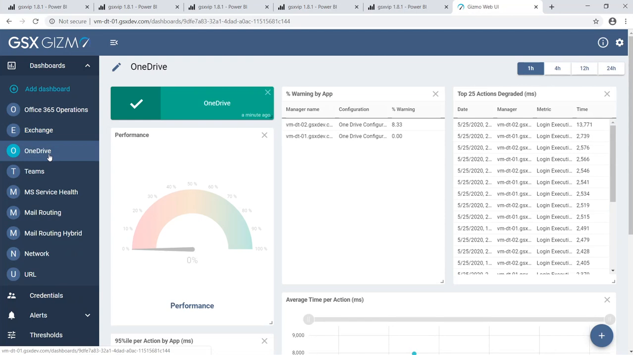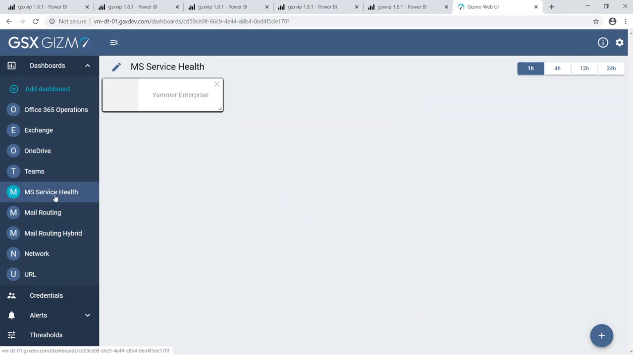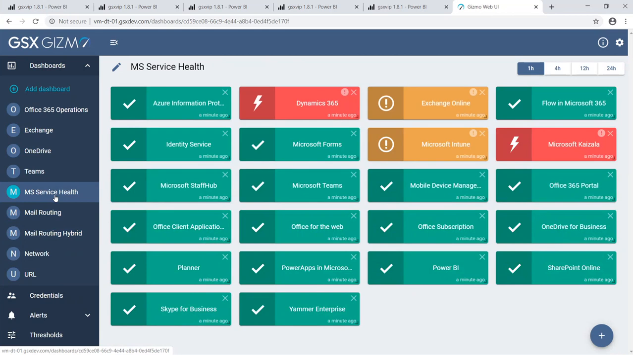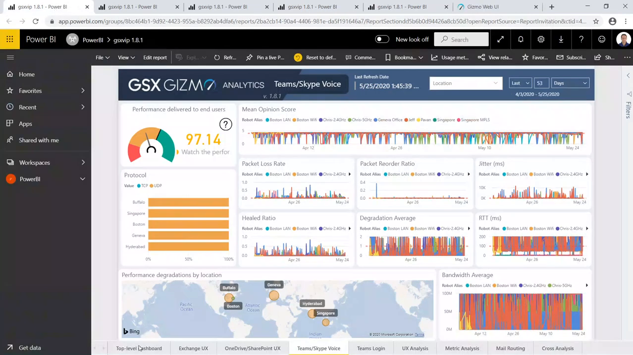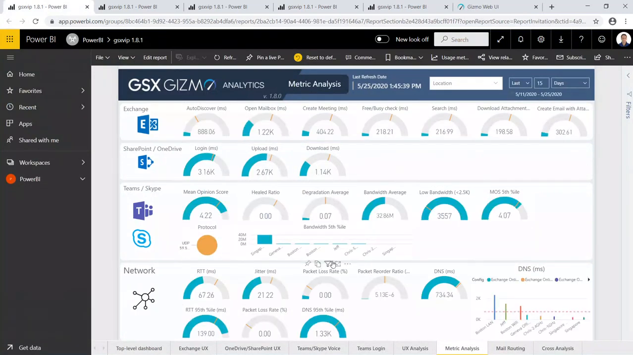OneDrive, as well, and SharePoint. They are the same component. We do mail routing and hybrid mail routing, which are very important in order to check if you are able to route mail. And of course, we provide as well service health information and all the other statistics. And all of that goes to Power BI, as we have seen, on the different tabs that you can see, where you can analyze the performance, and analyze the network as well, and how it affects the end user experience for your users.